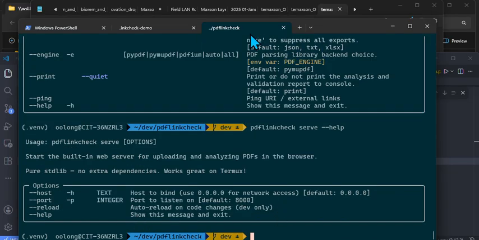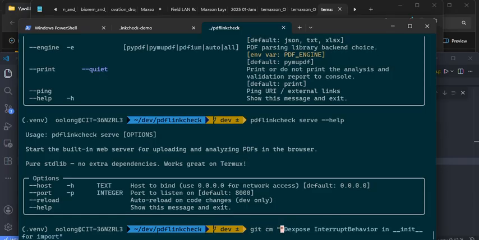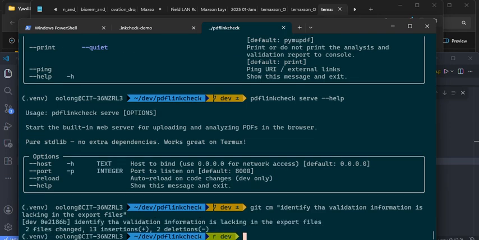And if you want to get it on your computer, you certainly can. Let me see. Identify that validation information is lacking in the export files. Cool. And so if I can inject those into the validation structure itself, then I can propagate them into the XLSX exports, etc.